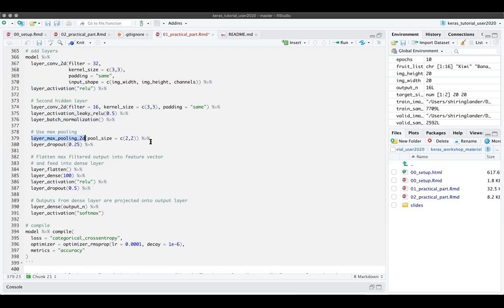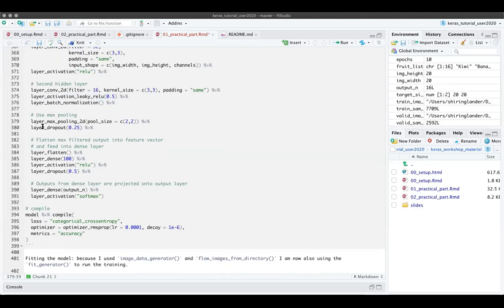Then we have a pooling layer. So here, a pooling size of 2x2. And what this does, you will see in a minute. We have a dropout layer. Dropout just means it will randomly set, in this case, 25% of all our nodes to zero to improve generalization.